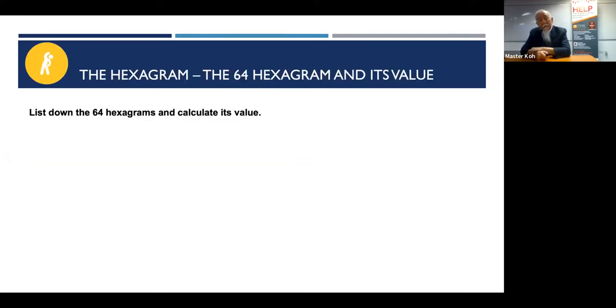And we did give a little bit of homework for everybody. That is to list down the 64 hexagrams and calculate their values. I don't know if you have done it. You can send it online to Min, and we can check on whether you have done it correctly.